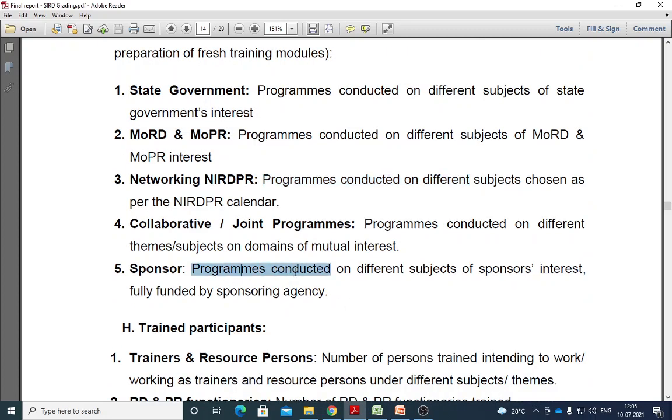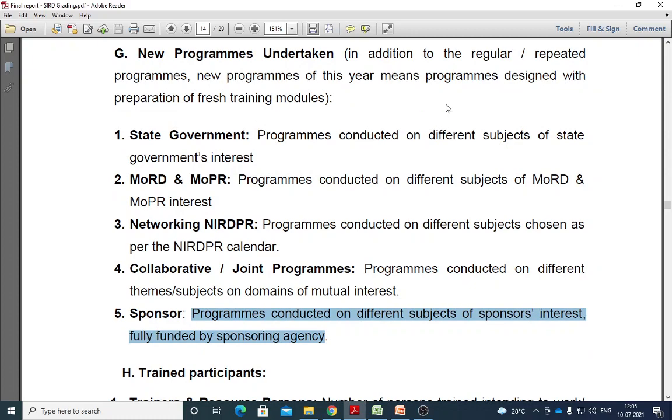And sponsored programs: some people are asking you to train, suppose PMGSY engineers are sponsoring you to train on geotagging aspects. Yes, we can do that. These are the different new programs which you are undertaking, and these are the sources.